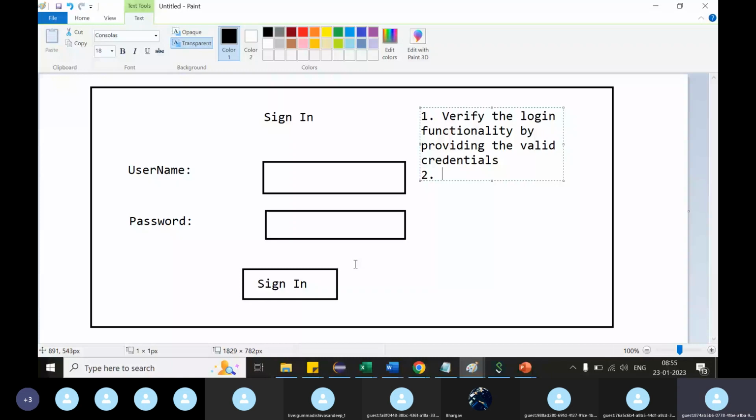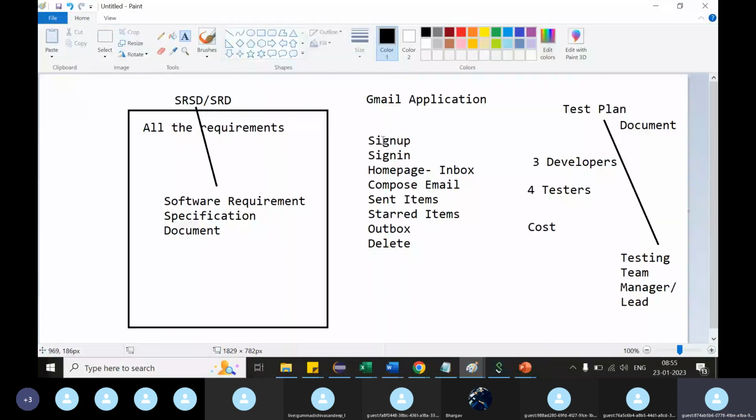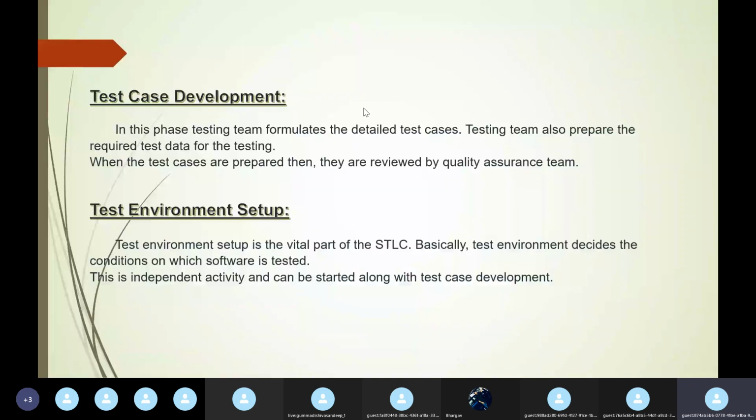So likewise, we are going to create some positive test cases and also negative test cases to test this particular module. Not only this module, but if they are going to develop all these modules, we are going to prepare the test cases with respect to sign up, sign in, home page, inbox, compose email, everything under this test case development phase. So we are going to create the test cases. It has to include both positive and also negative test cases.